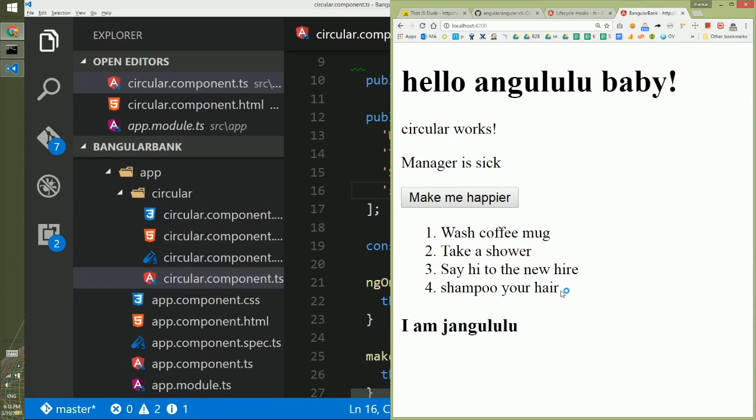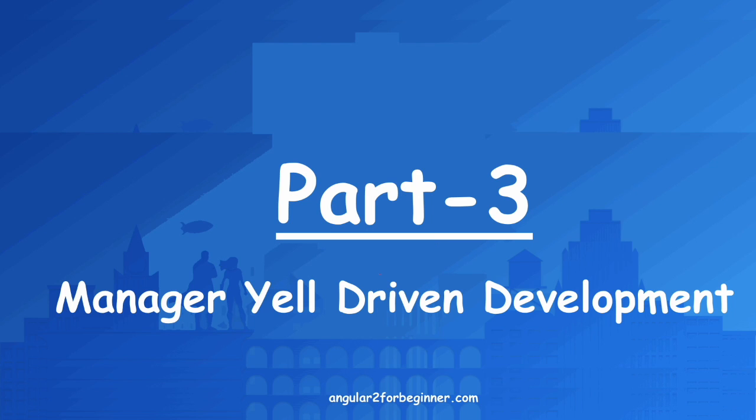We talked at a very high level about the architecture of an Angular 2 application. We talked about components, how you can create them, and then we talked about template binding and also how you can bind events in an Angular application. Let's start the third part of this tutorial, Manager's EL driven development.